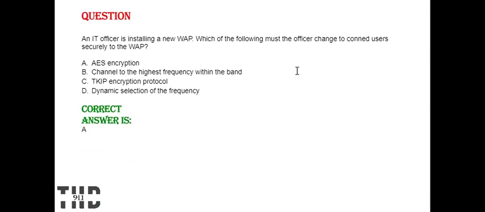An IT officer is installing a new WAP. Which of the following must the officer change to connect it to content users securely in the WAP? Option A, AES encryption. Option B, channel to the highest frequency with a band. Option C, TKIP encryption protocol. Option D, dynamic selection of the frequency. The correct answer is option A.